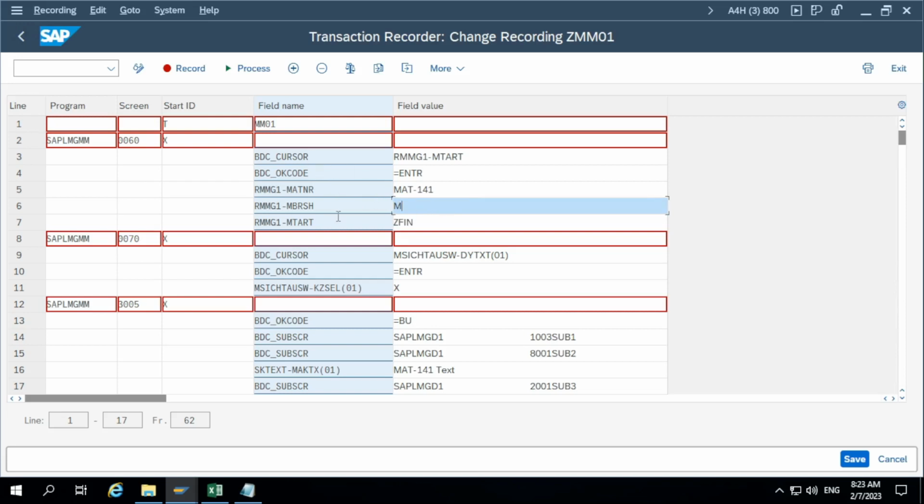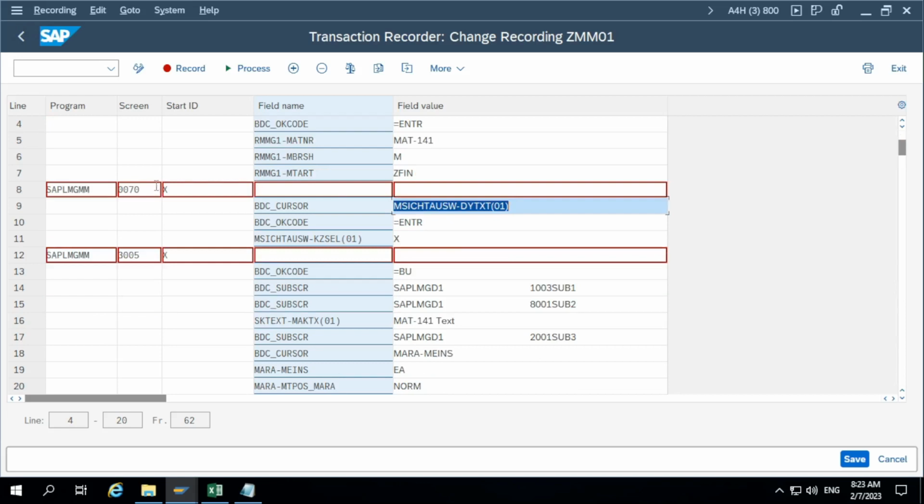And one by one, we have to append it to the BDC data internal table. Then the next step, line number 8. Again, you have to populate the work area with dynpro, program, dynbegin and append it to the internal table. And this will navigate to the next level screen. In this screen, what are the fields and field values you need to populate? Populate in the same order. Okay.